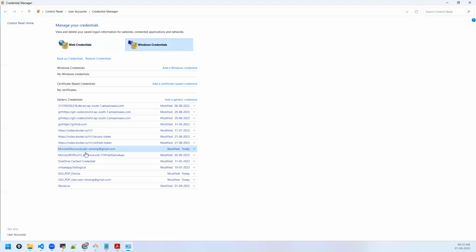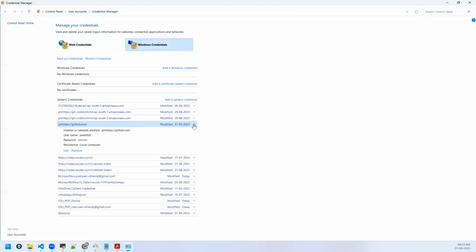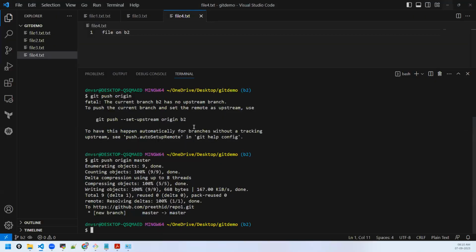So they were here. Okay, see, this is the one. Preeti D, the username of my GitHub. You can give any username, but the password should be that personal access token, which you downloaded for the first time. If you want, you can edit or remove, you can modify that. Clear, everyone? Yes. Okay, that's how you should do it.